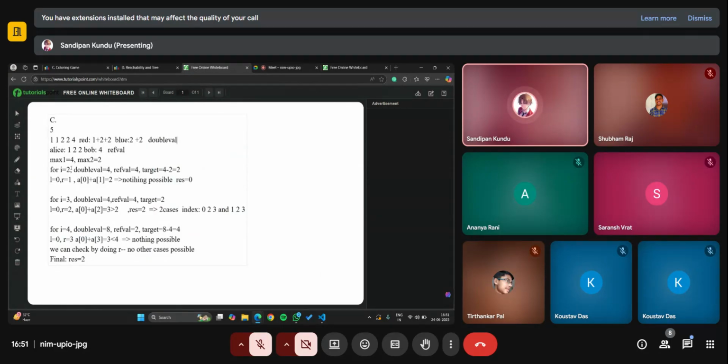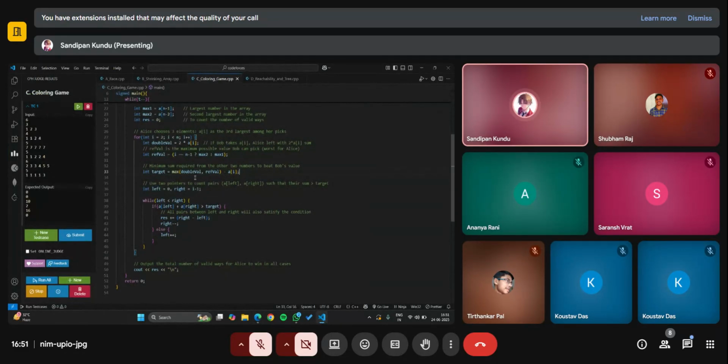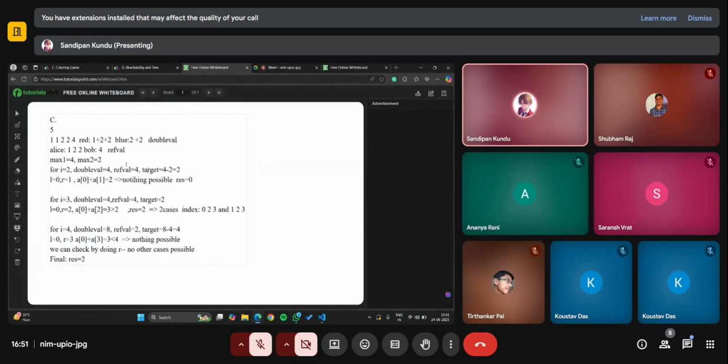Yeah, so for i equal to 2, in the left we have 1 and 1. Okay, and double val will be 2 into 2, and ref val will be 4, the maximum, so target is 2. Here we have to check the possibilities. The target is 2, so Alice minimum has to make 2. So 2 plus 2 can be 4, and it can beat Bob's move.